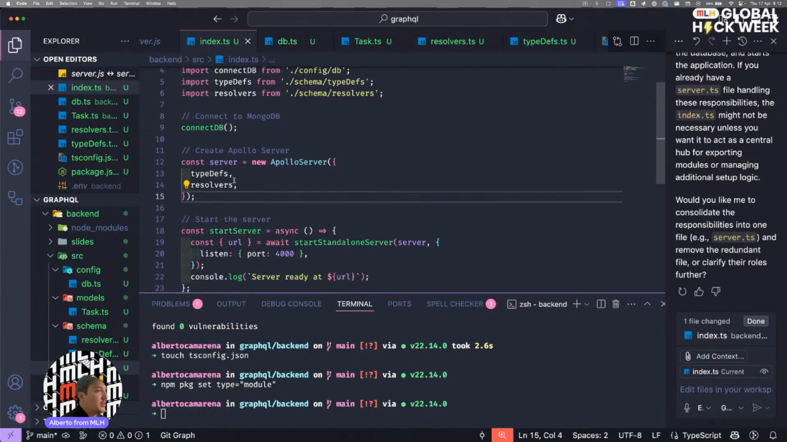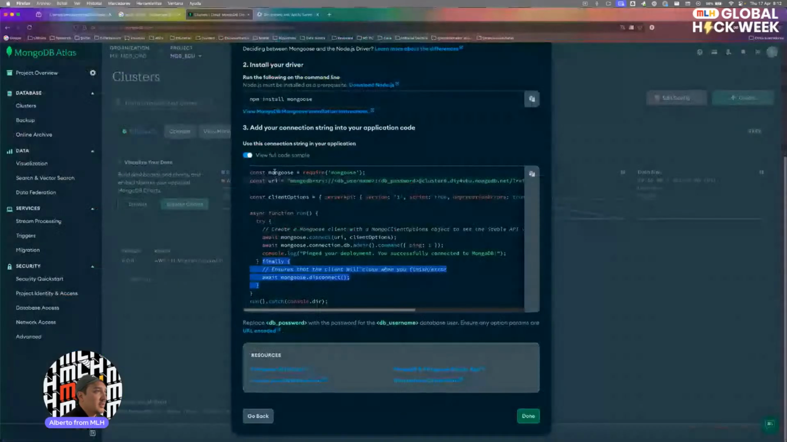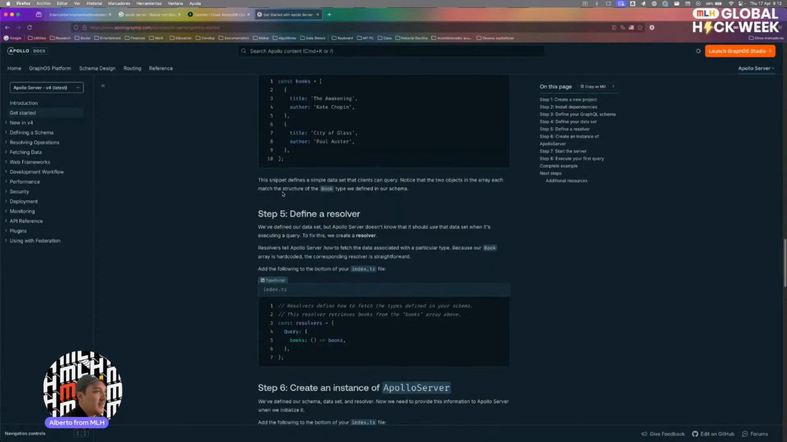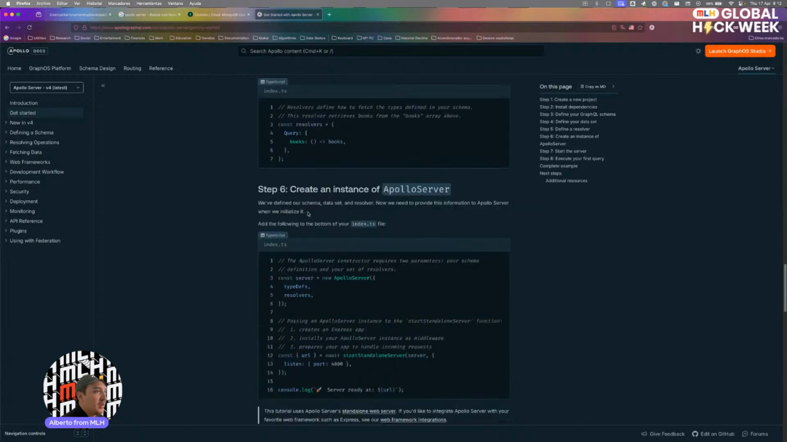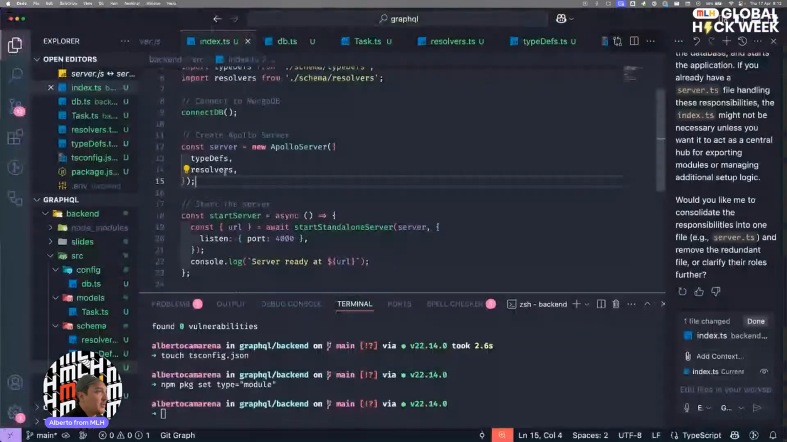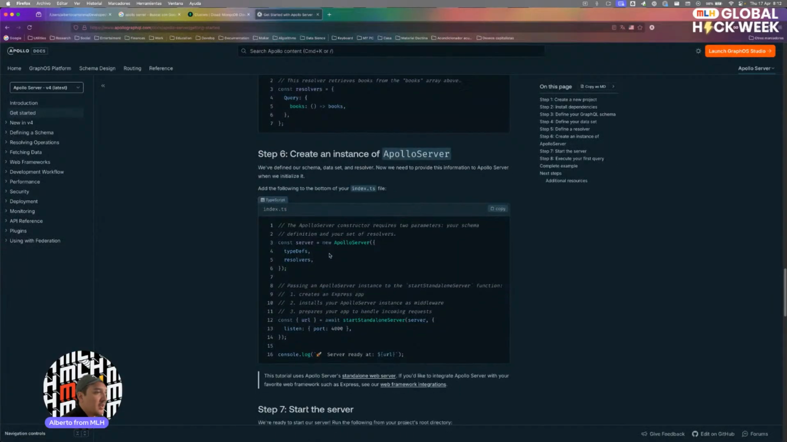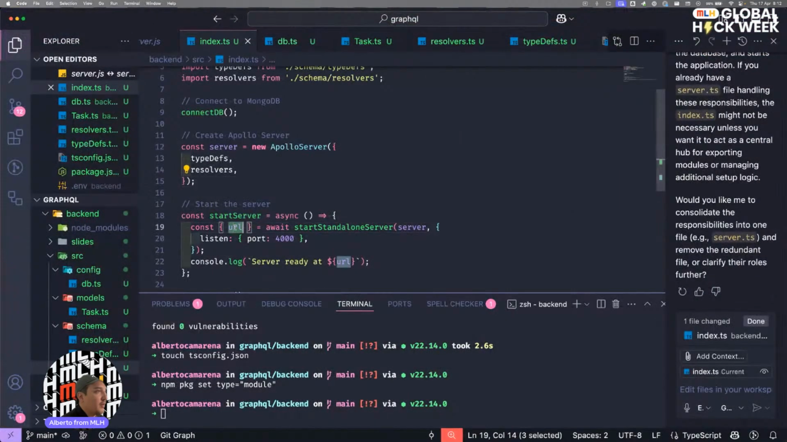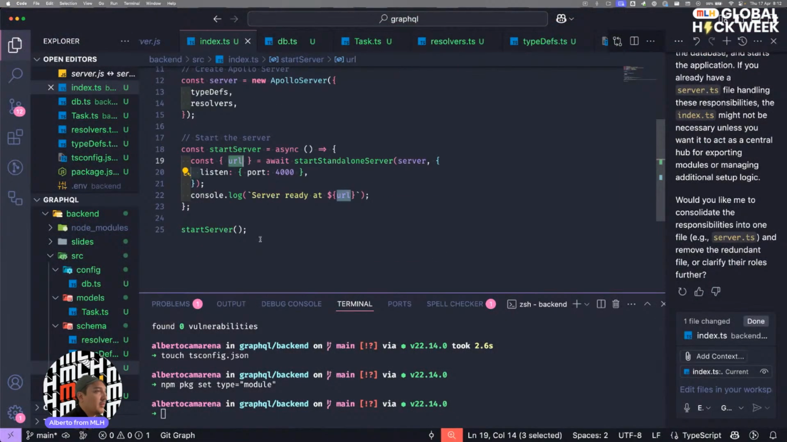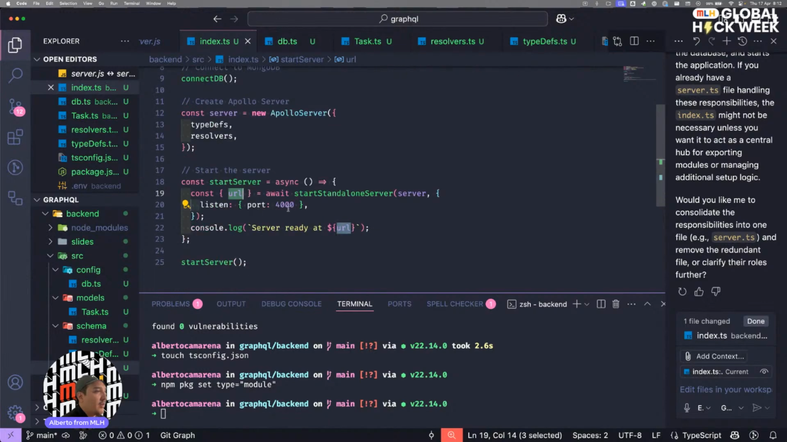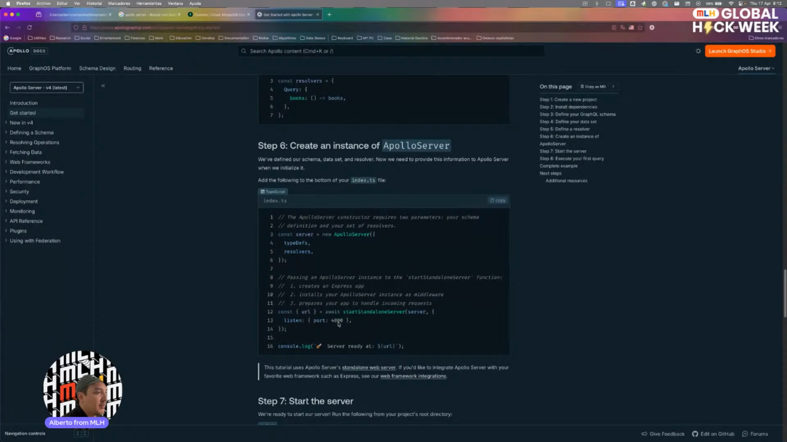We create the Apollo server. Let's check again in this. Okay, we have the dataset, define resolvers, create an instance of Apollo server, type defs and resolvers. That's perfect. Then we pass the URL and await for standalone server. Okay, we have the URL. Listen for standalone server on the port.